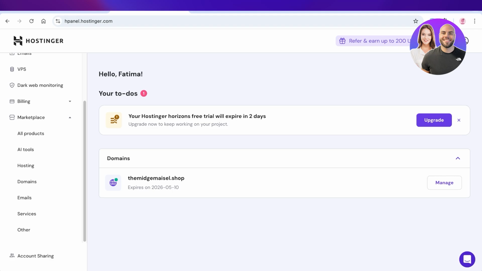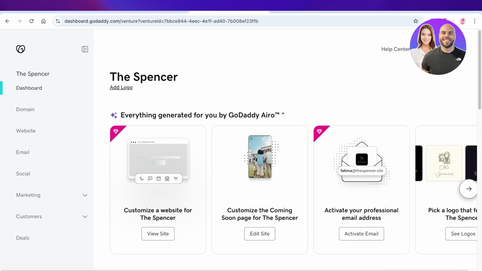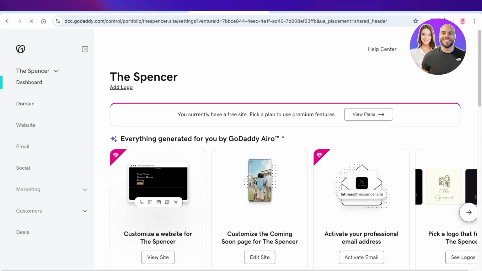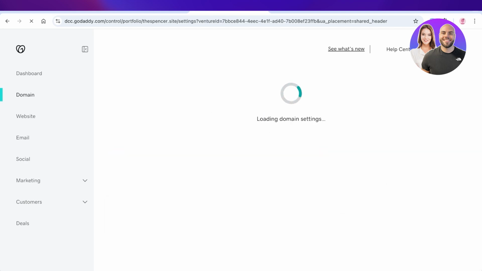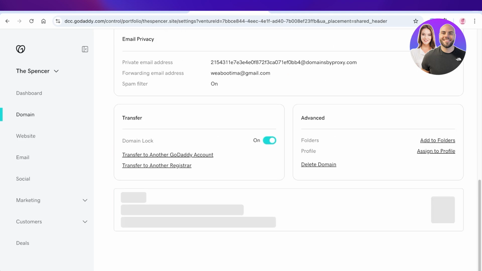So if you want to transfer your GoDaddy domain to Hostinger, first off, you're going to open up the domain that you want to transfer. So let's say my domain is thespencer.site. So I'm going to select this domain in my GoDaddy account. Once I do that, I'm going to click on domains on the left. From here, you're going to go into the domain settings for this. So you can just scroll down, and when you scroll down, you have the transfer option.